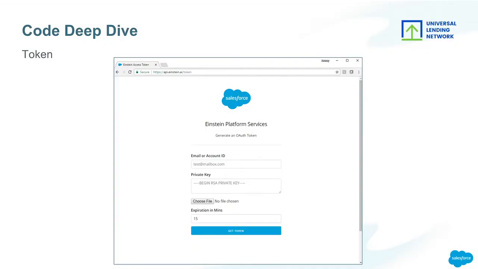So if you were to go through the browser method, you go to their token page, put your email in, upload that file I told you about, and specify how long you need a token for. Then you can use this OAuth token for the remainder of your calls.